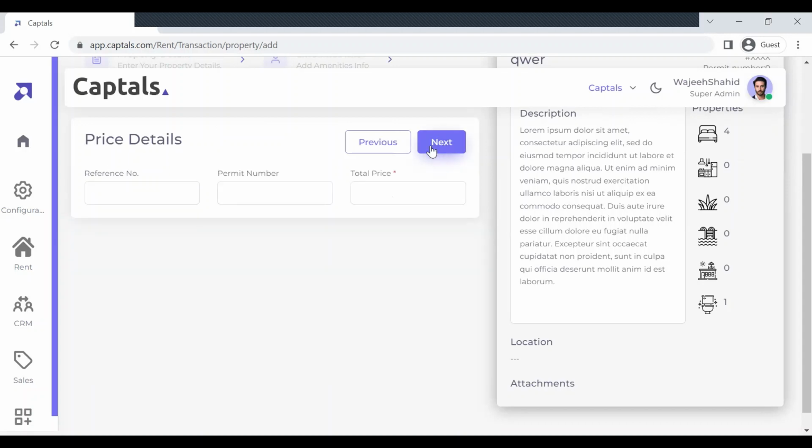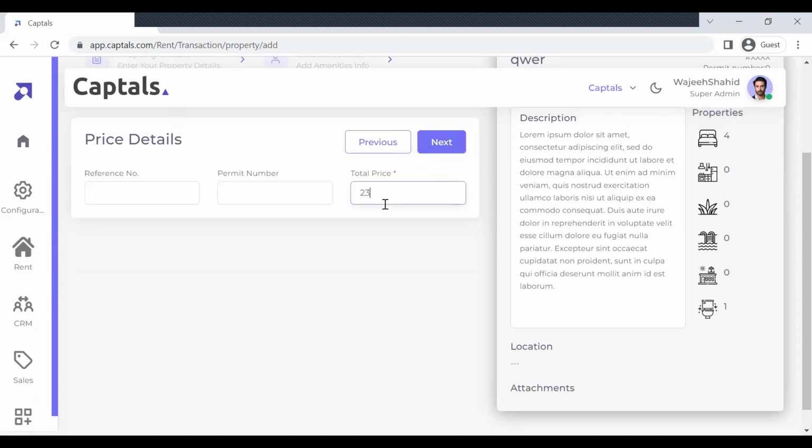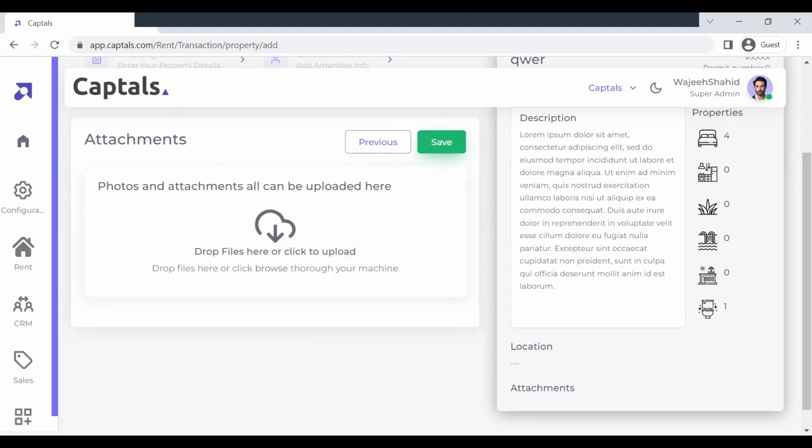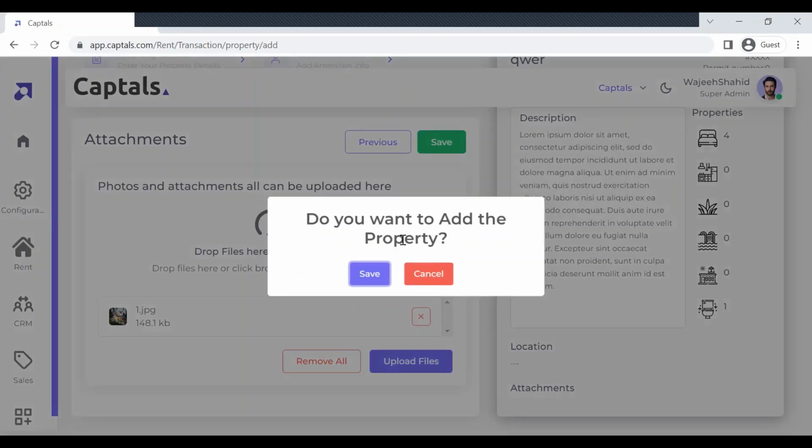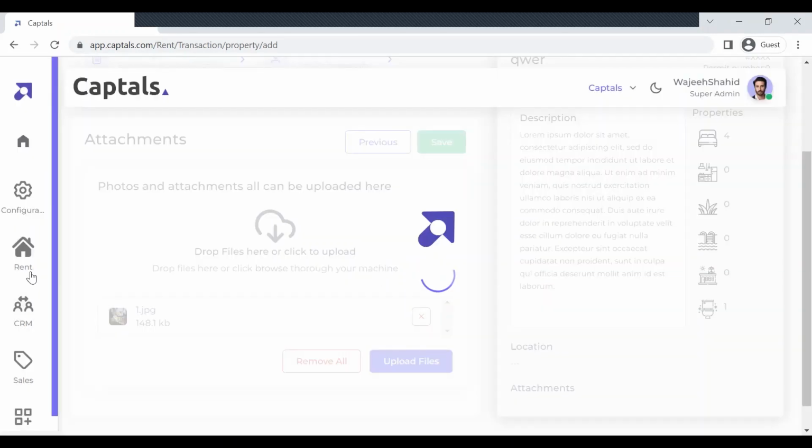Now moving on to the next part, which is the pricing. You have to enter the pricing for the property as well. Now over here, you can add any attachments of any house or other property if you want. Now it would be the last step. You just need to save the property listing.